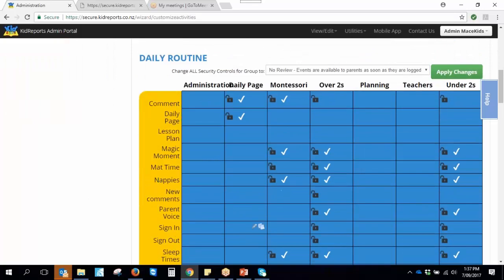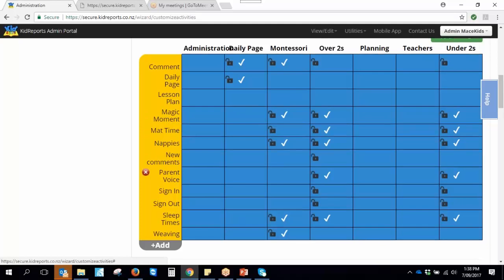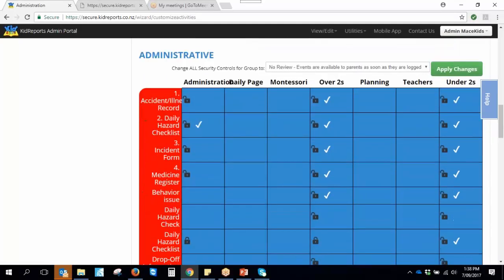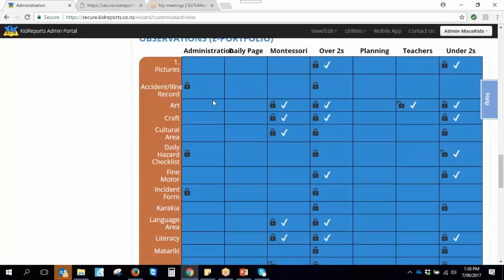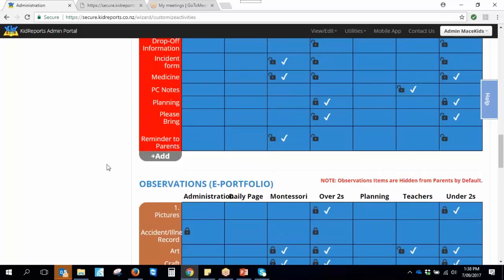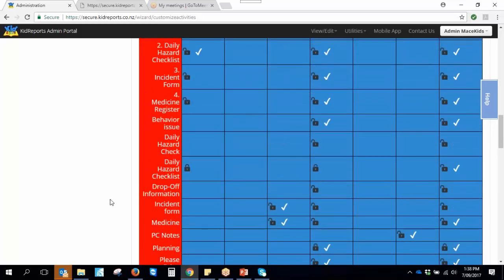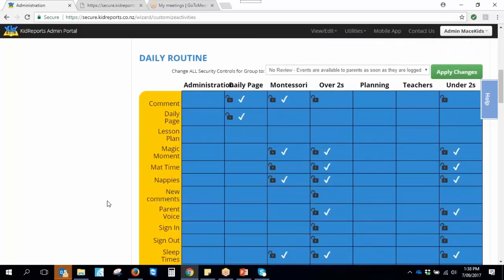Again, some centers will have a mat time or a magic moment that they would like to send out to the parents. They would like to have all their lists, their checklists, their forms added into KidReports, and also all the observations. So these are normally hidden from the parents. But in saying that, we still have a few centers who have very sensitive parents.